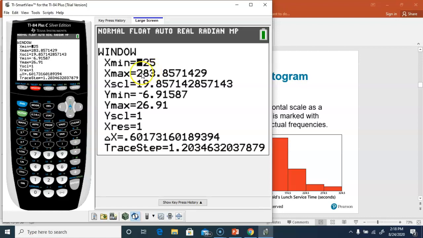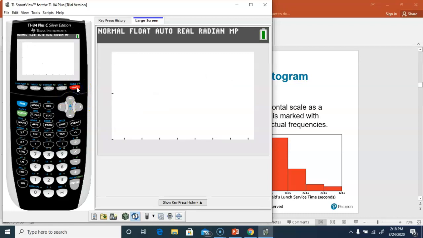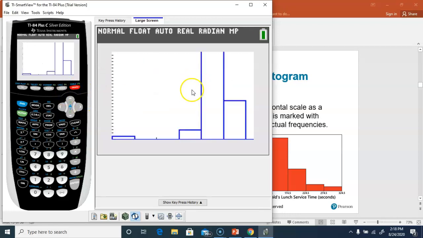Our maximum, I'm not too concerned about adjusting that. If we go down to our X scale, our class width on this one was 25. Press enter so it accepts it, and then press graph, and we should see a graph. Okay, so we see a graph that represents what we would expect here.